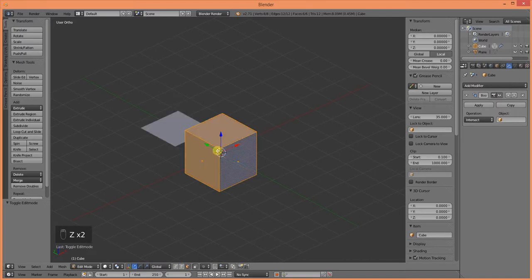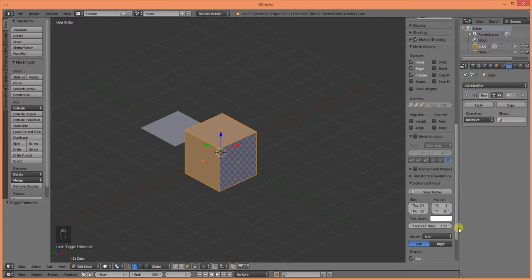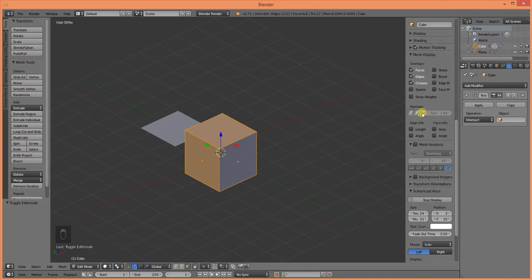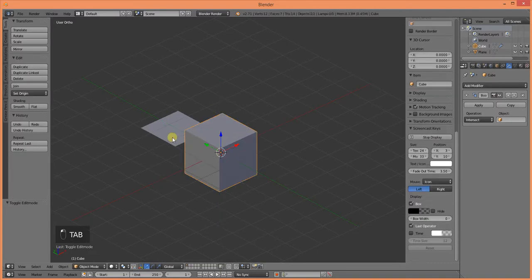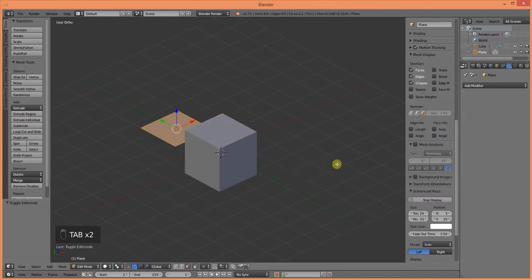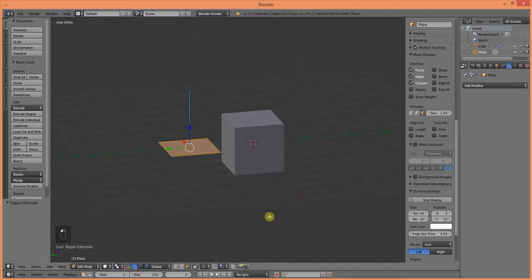Select everything. Alright, if I scroll down here, I'll come to a section called normals. Normals will give me the direction that my normals are facing. So what does that mean? That means that there's an inside and an outside to each face. All these faces are facing outward. Even the plane has a normal. This one is facing up.